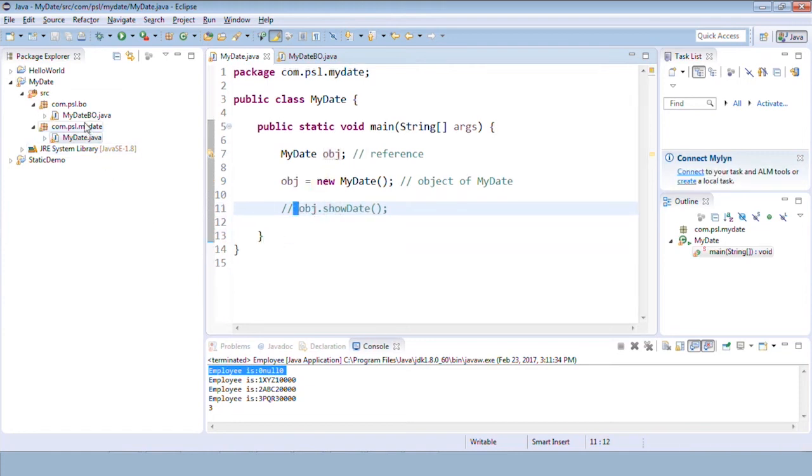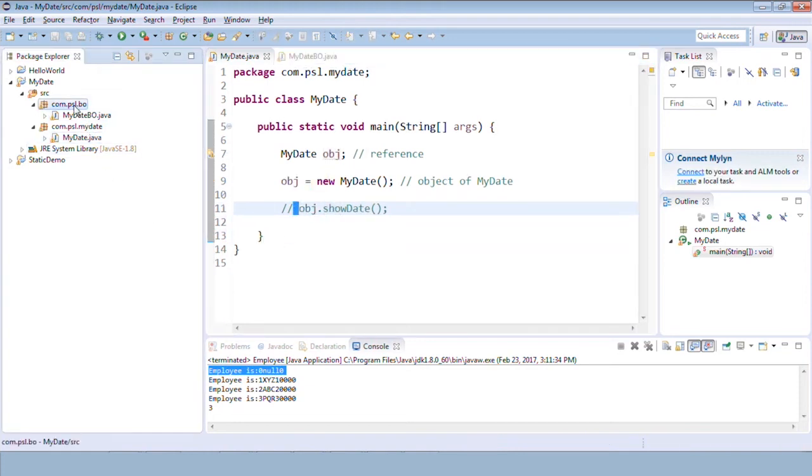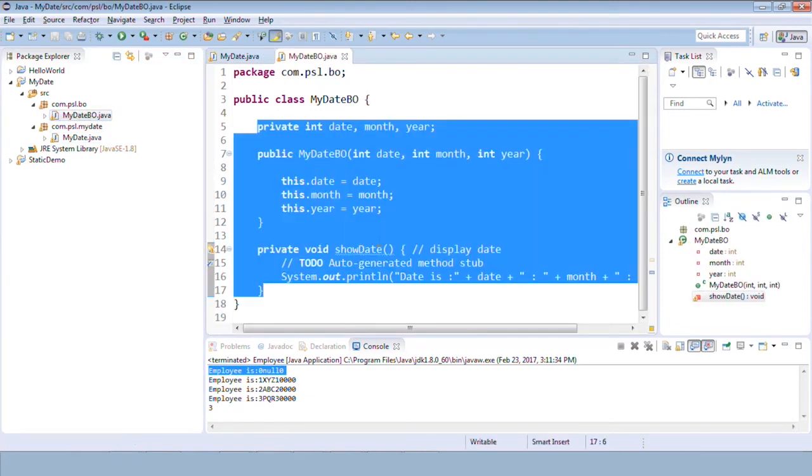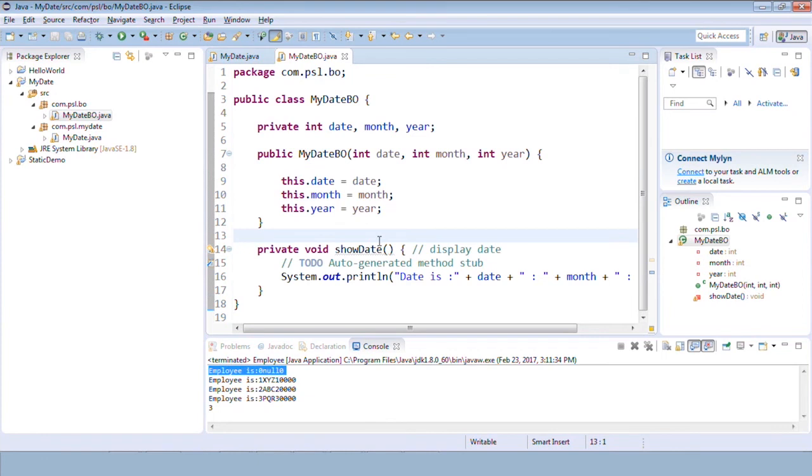Okay, so if you see, we have two packages, com.psl.bo and com.psl.mydate. This package contains only a controller, that means just a caller, just a main, and it has the actual business logic, right? And this is the best practice which we should follow.